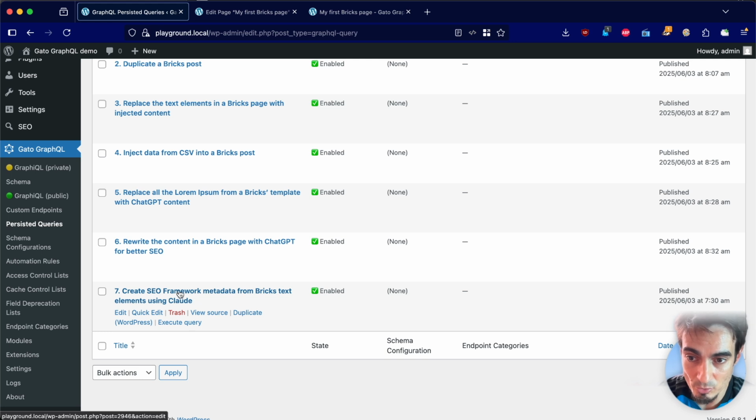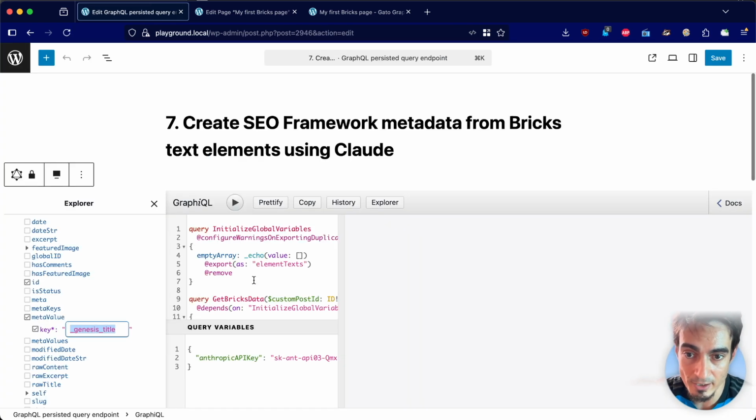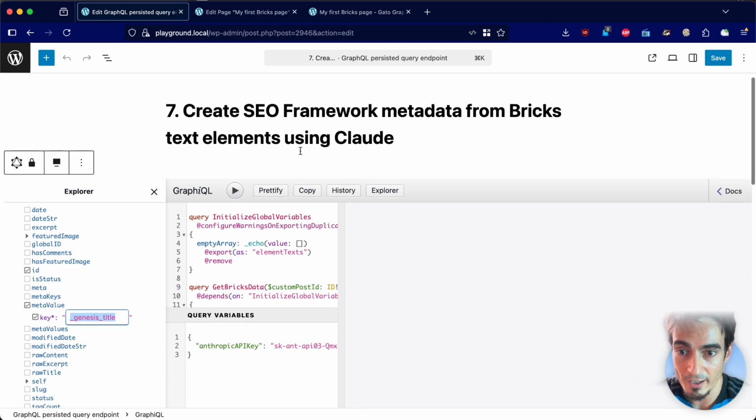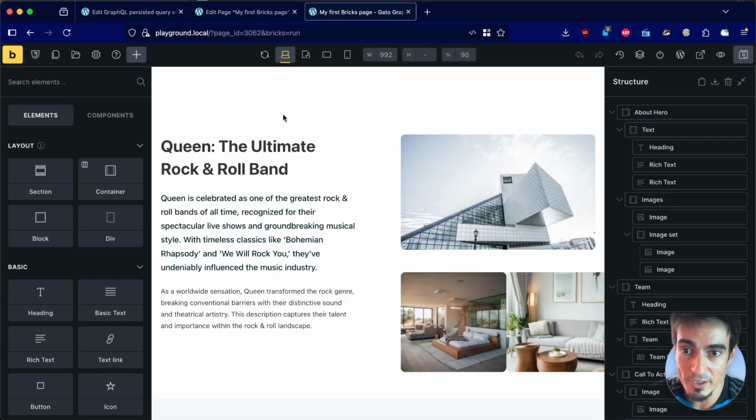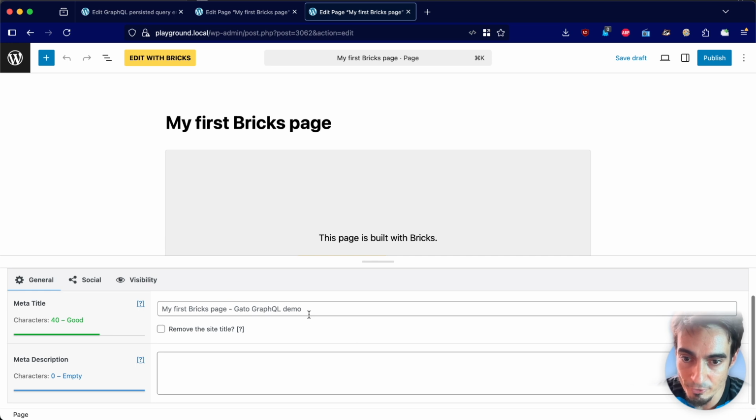In this case, it's an integration with the SEO Framework, not an integration with Gato GraphQL, but with the metadata. So we are directly going to access the metadata from that page to add the keywords created via Claude for the SEO Framework. So in order to do that, let's edit this page on WordPress. So we can see here, this is the metadata from the SEO Framework. And we can see now it is empty. There's nothing here.